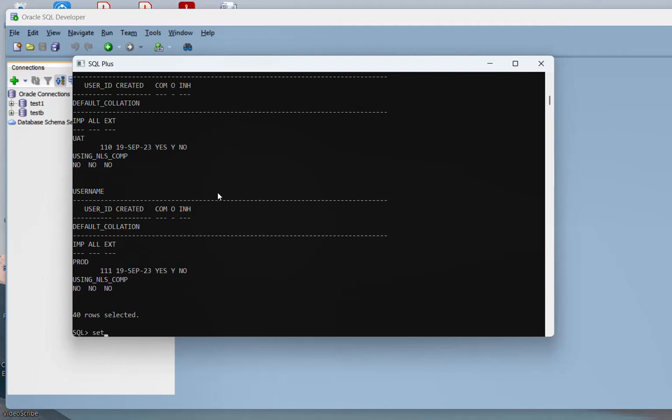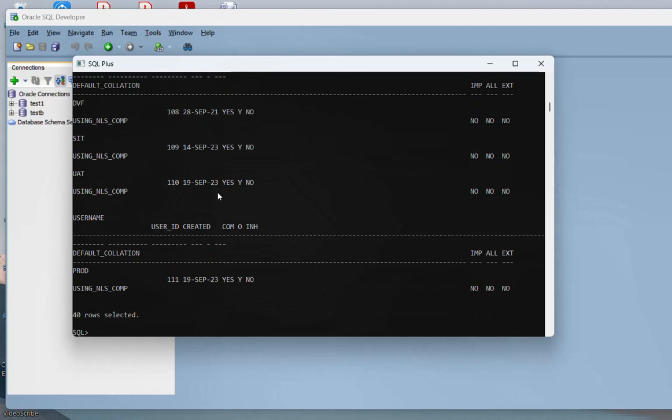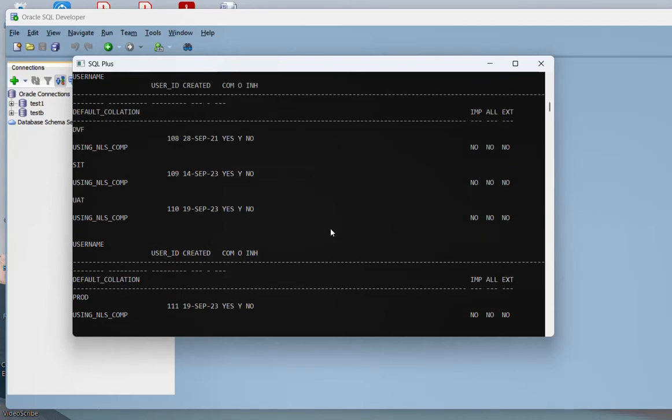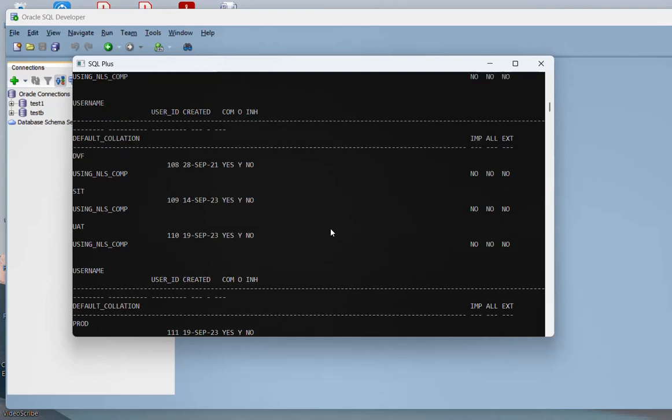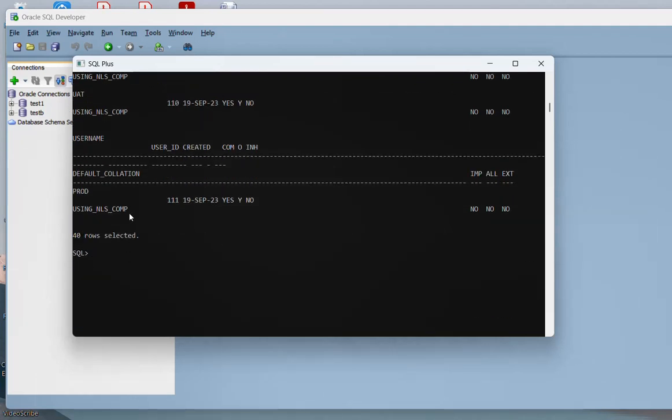Okay, I'll do one thing so that it will be more accurate to see. Set line size, I will decrease line size to 200. Okay, and now all users. Okay, now it's showing the users. Total 40 users are there.